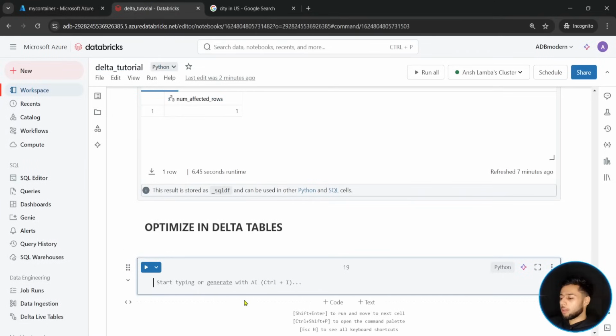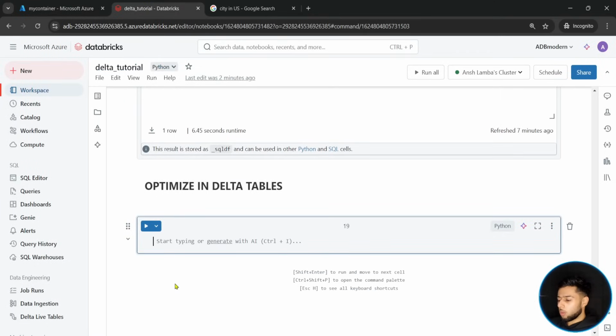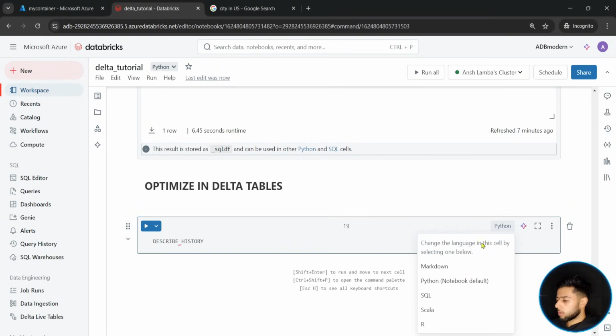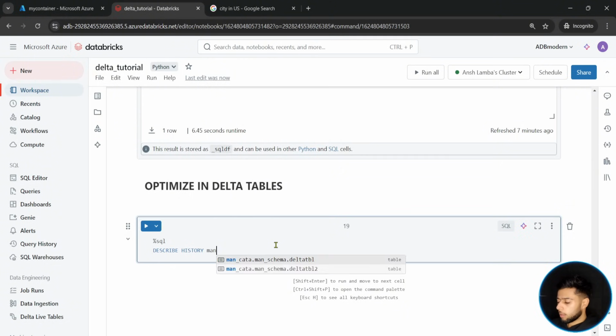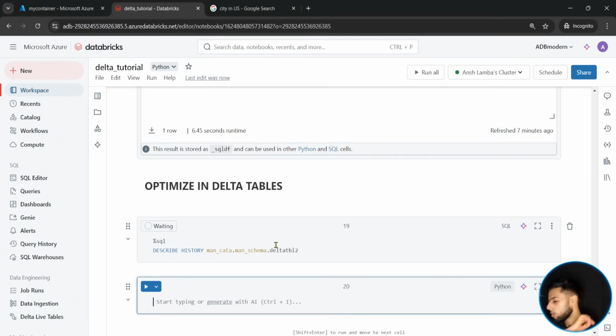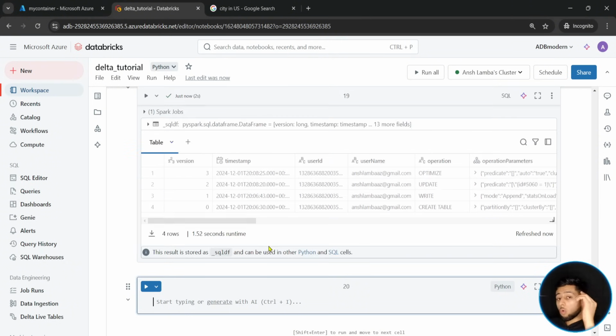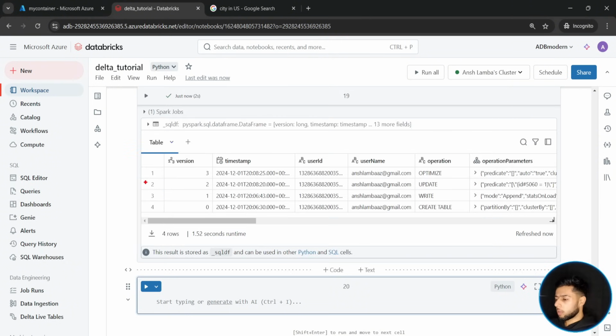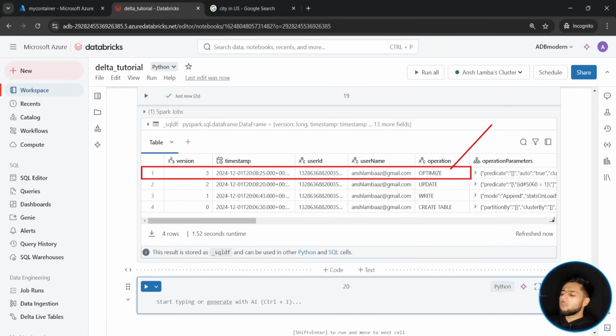Let me show you. If I want to say select, oh sorry, describe history, and then you will say man, get a table to run this. You will see all the versions. You cannot lie to me. Now I can see, hey bro, you have applied optimize. No, we have not applied it.